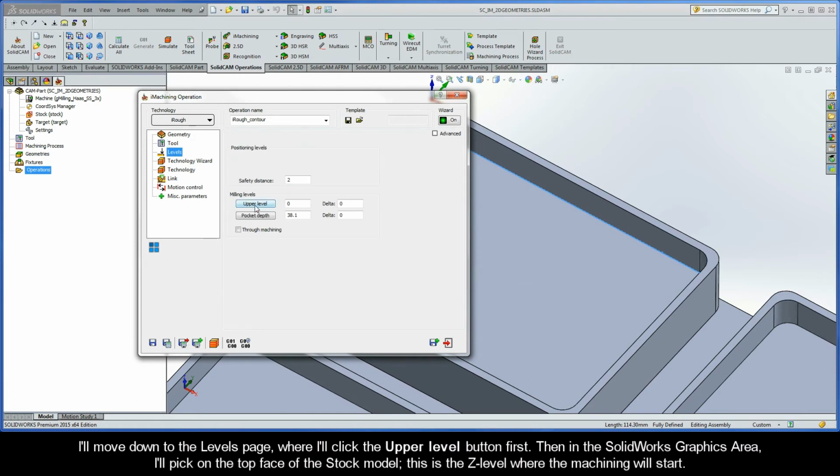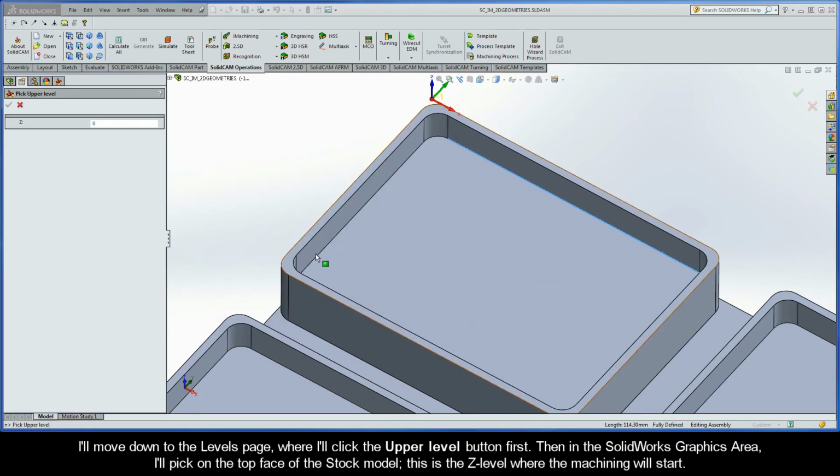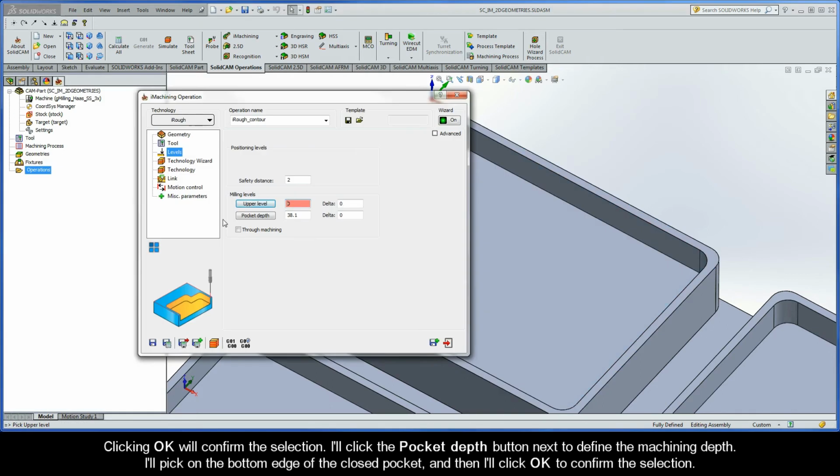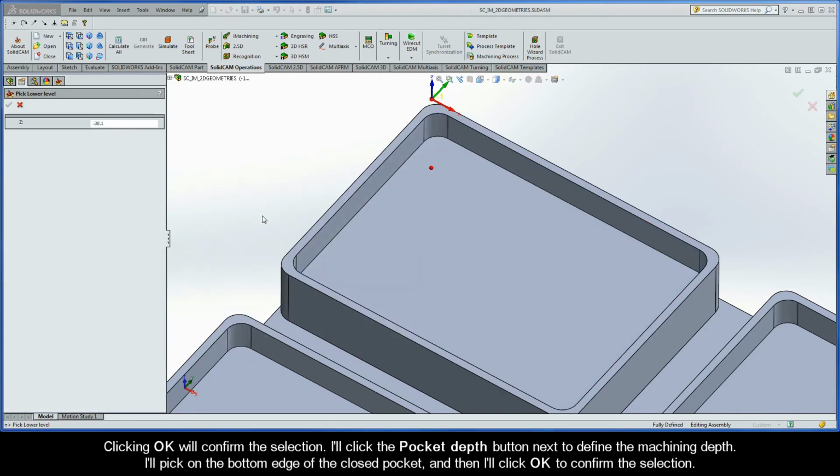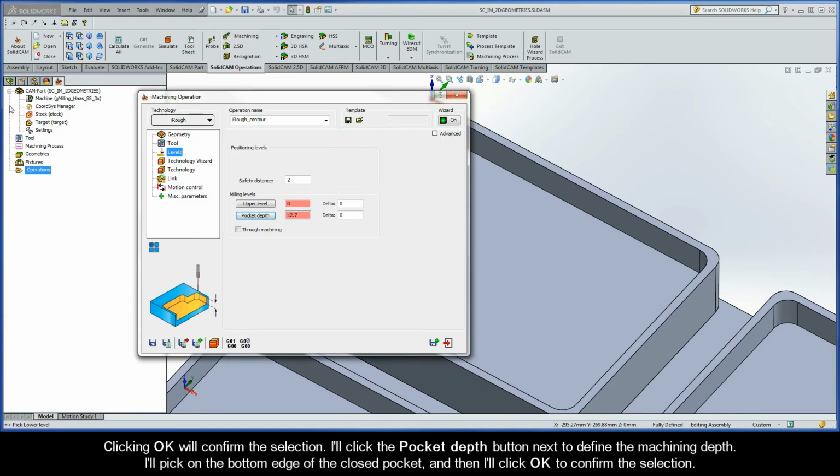So I'll move down to the Levels page, where I'll click the Upper Level button first. Then, in the SolidWorks graphics area, I'll pick on the top face of the stock model. This is the Z level where the machining will start. Clicking OK will confirm the selection. I'll click the Pocket Depth button next to define the machining depth. I'll pick on the bottom edge of the closed pocket, and then I'll click OK to confirm the selection.